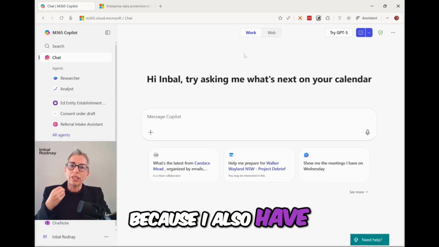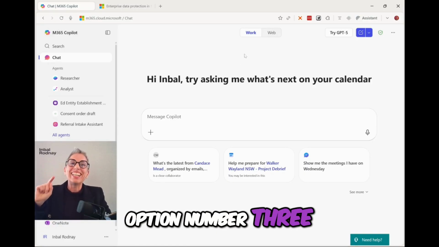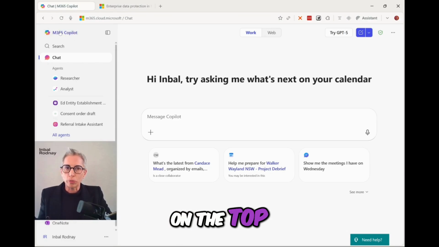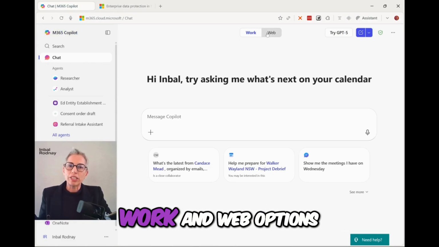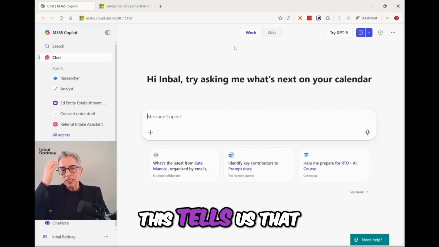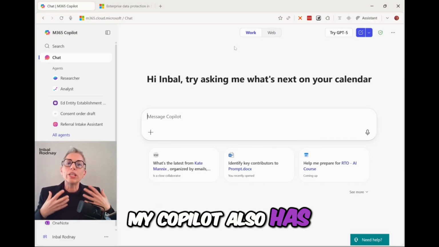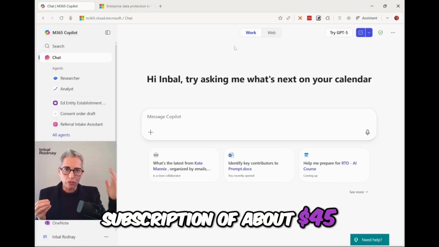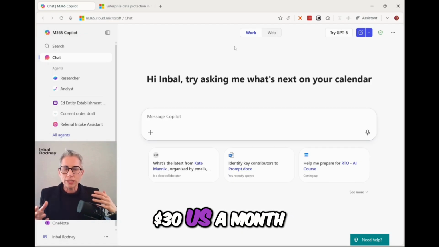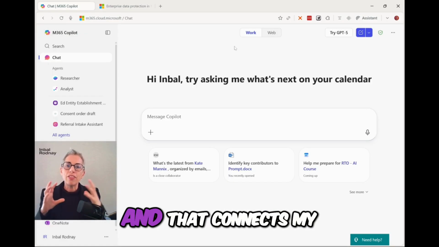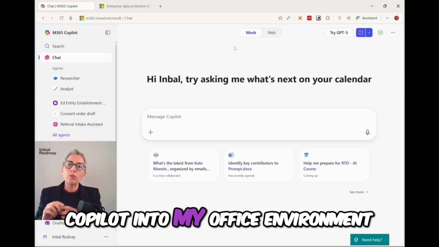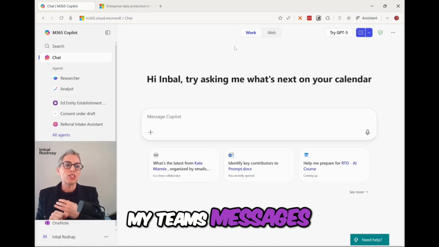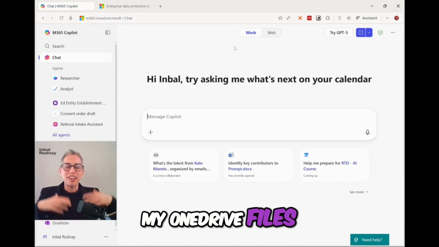Now, when you do that, it will look slightly different to what you're seeing here because I also have option number 3, Copilot for Microsoft 365, and you can see it up here on the top. And you can see that I have the work and web options. This tells us that my Copilot also has the 365 connector, which is an extra subscription of about 45 Australian dollars a month or 30 US dollars a month per person. And that connects my Copilot into my office environment, into my emails, my calendar, my Teams messages, my SharePoint files, my OneDrive files, my everything.